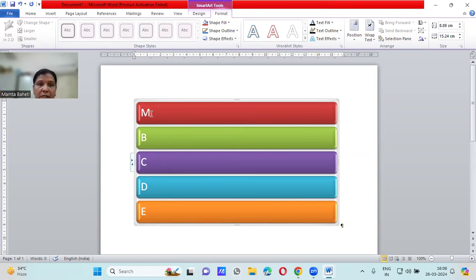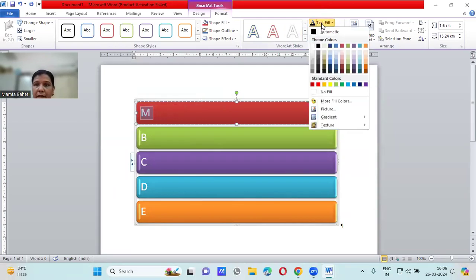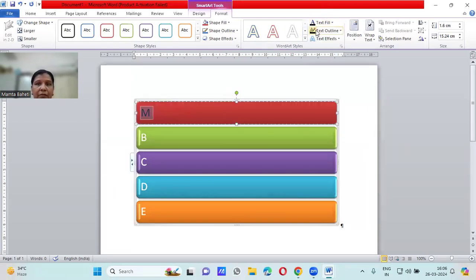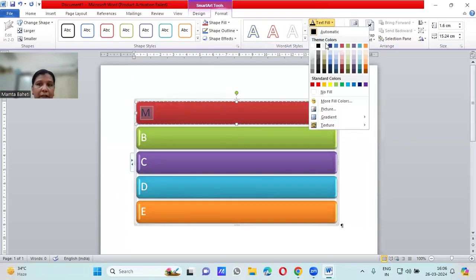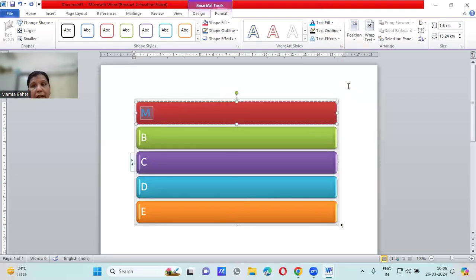Okay. Suppose this is of white color. I don't want white color. You can change the color of the text. Okay. I'm selecting. See, from here I can modify. This is text fill. Okay. So from here I can modify, select the color that I want, select the combination that I want, arrange it as per my requirement, as per the representation needed in that particular document. Okay.